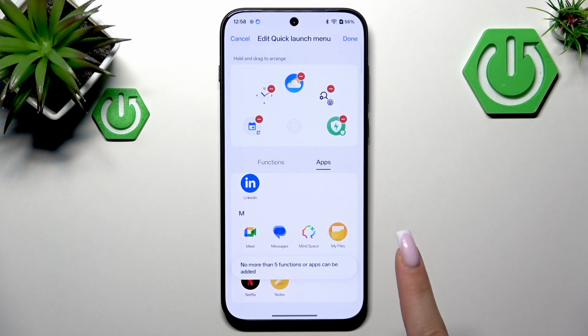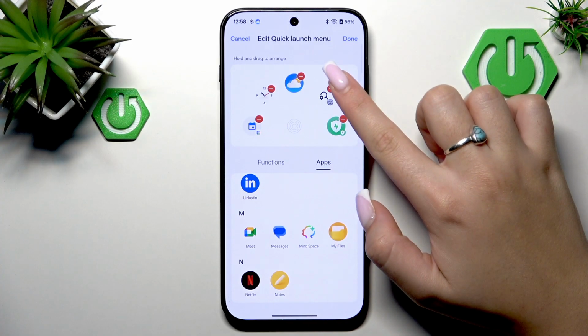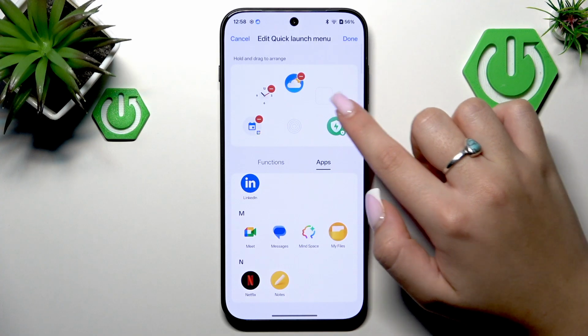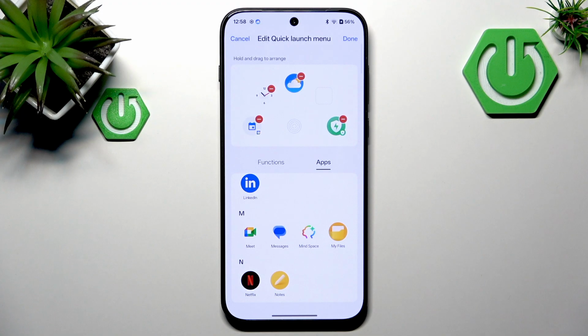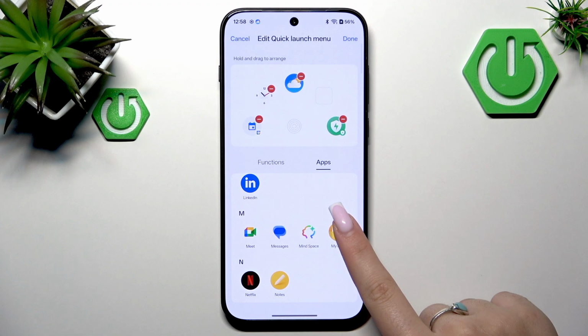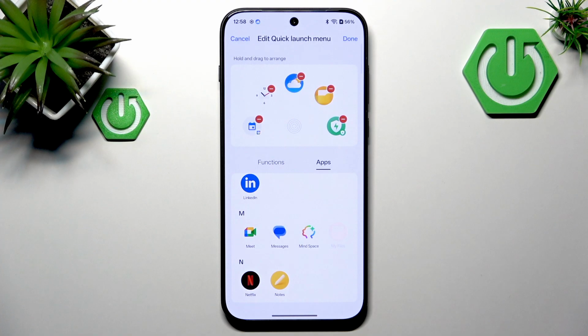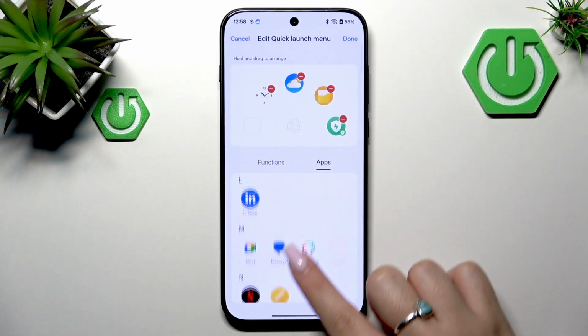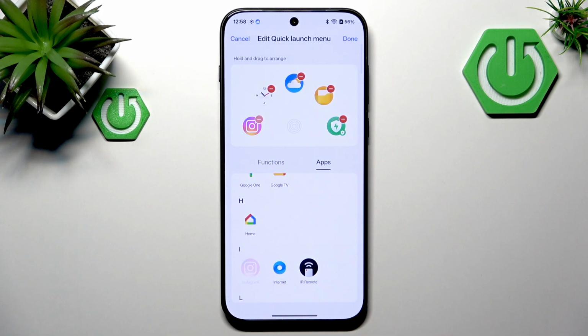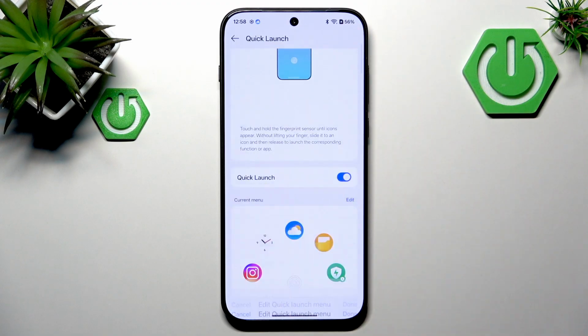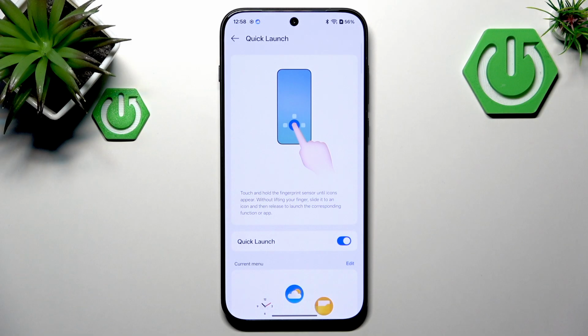Okay, but before that I need to remove one item from my Quick Launch. So I will tap minus icon, and now when I have an empty space, I can finally add application by simply tapping on it, and as you can see it appears right here. So I will remove any kind of option and then I will add another. When you're done, you have to tap done in the top right to save any changes.